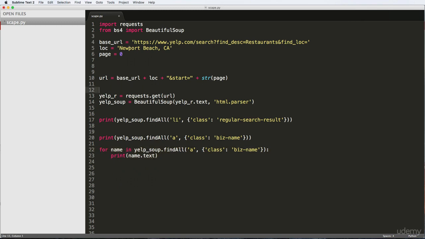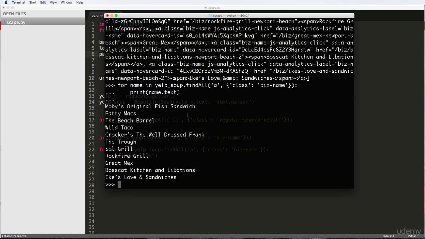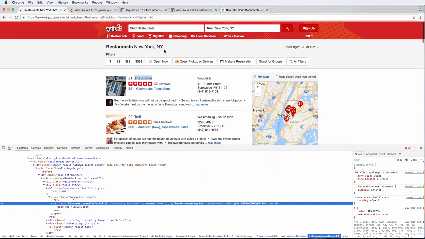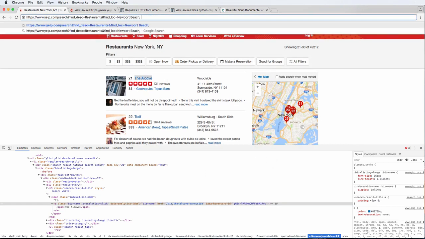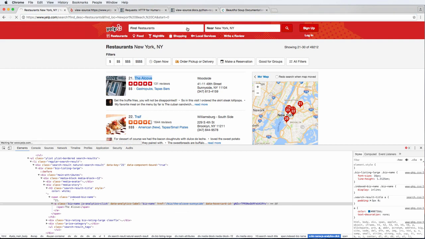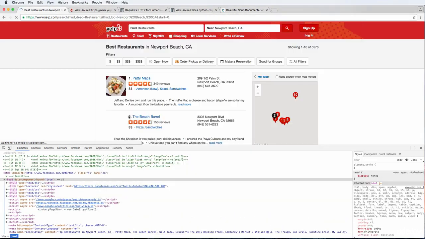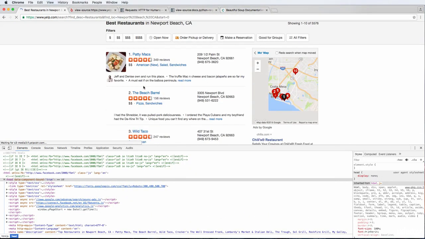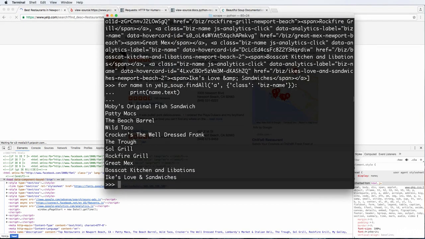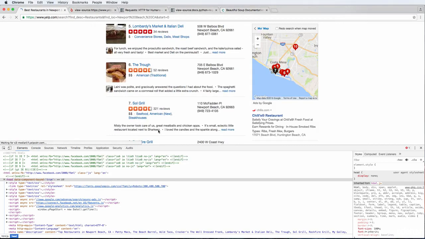So this again is going off of Newport Beach and the first page. So let's go back into here, and right now we're in New York, so let's change this to Newport Beach, CA, and start equals to 0. Press enter. So the first thing that we should see is probably Moby's Original Fish, and then Patty Max, and so on. Now we see Patty Max, I don't see Moby's, the Beach Barrel, Wild Taco, and so on, right?